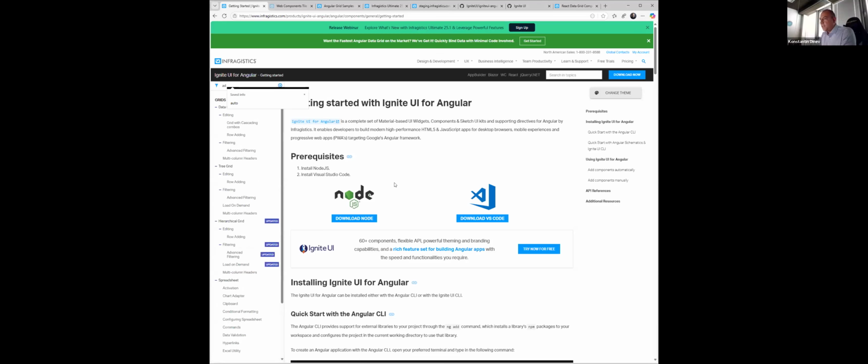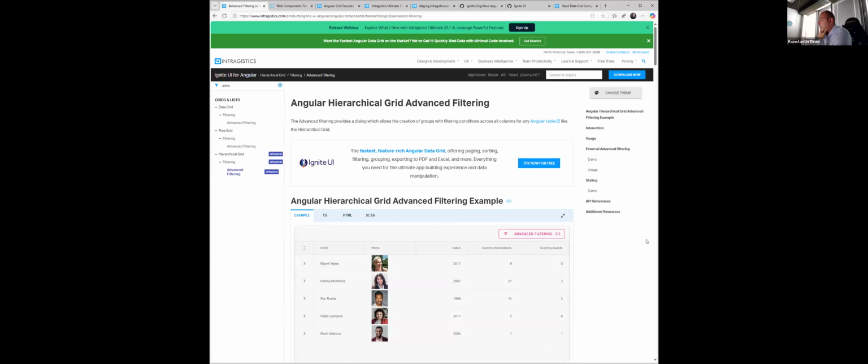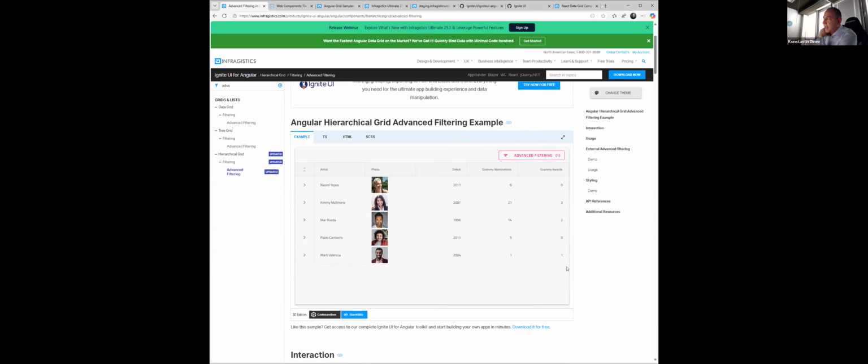So the first thing that I'm going to touch on is something that wasn't in the slide, but it leads up to something that was in the slide, all right? And what I'm going to do is I'm going to go to the advanced filtering sample on our hierarchical grid component in Angular. By the way, it's the same sample across Angular, Web Components, React, and Blazor. But I'm going to show it in Angular just so you see what I want to demo to you.